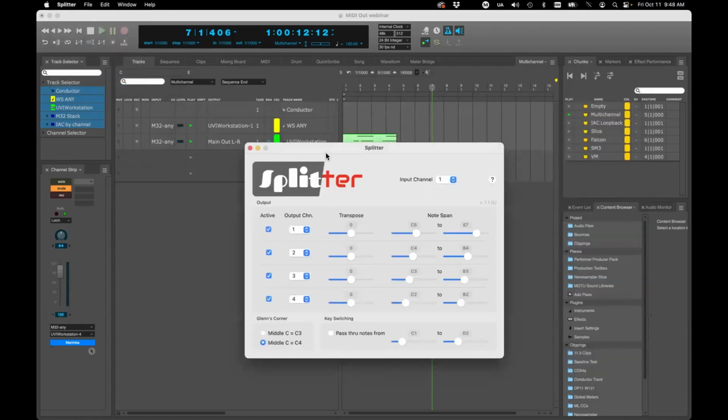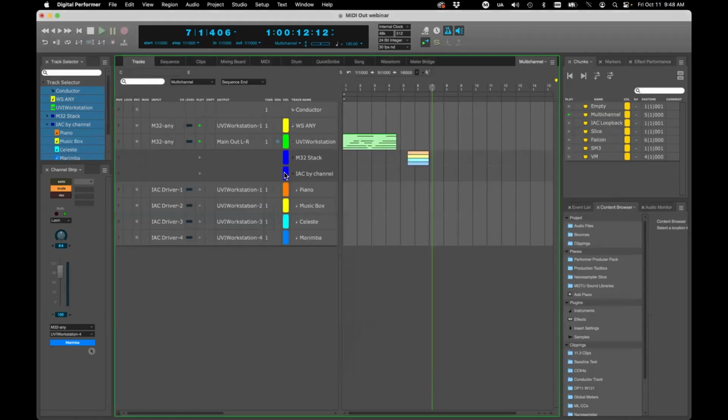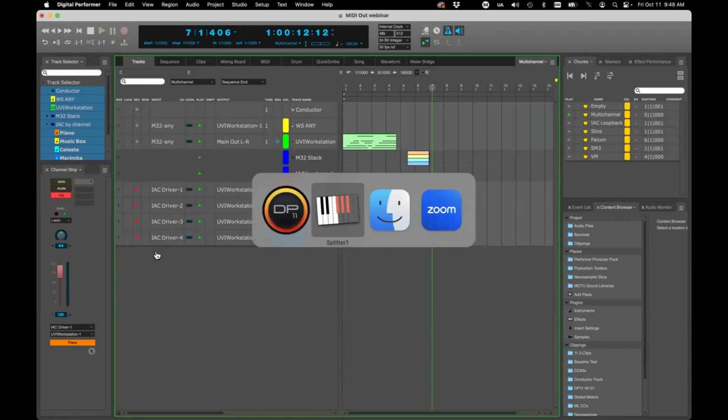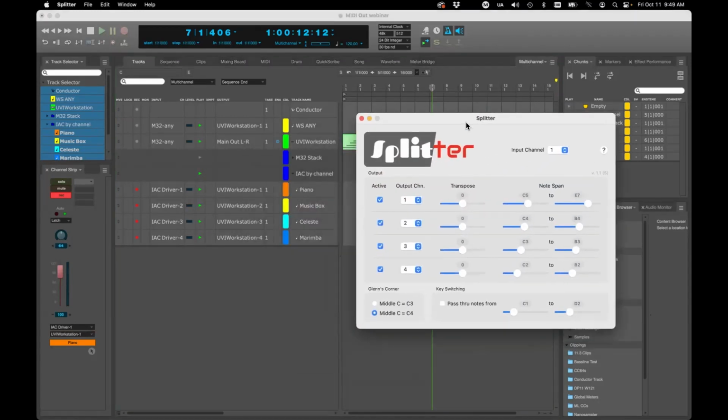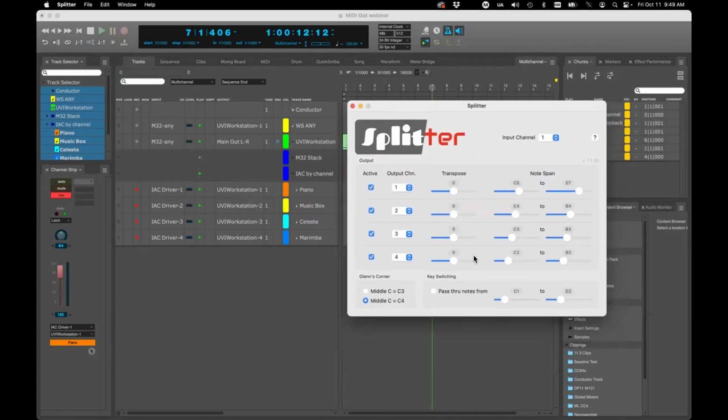But the Splitter app, now that it's active and running, if I open up this folder, I have these different channels assigned. Since multi-record is turned on, whatever comes out of the Splitter application, let's look at this together. I play in the low register, it comes out as channel 4, and so on and so forth.